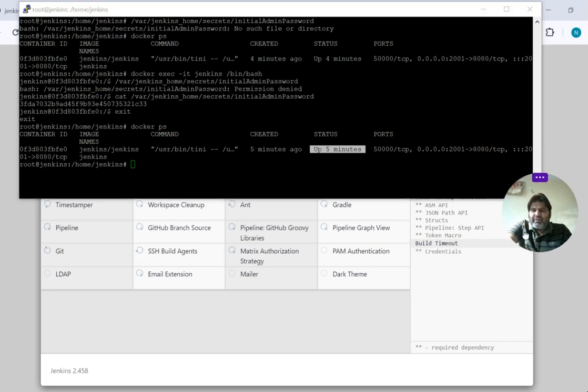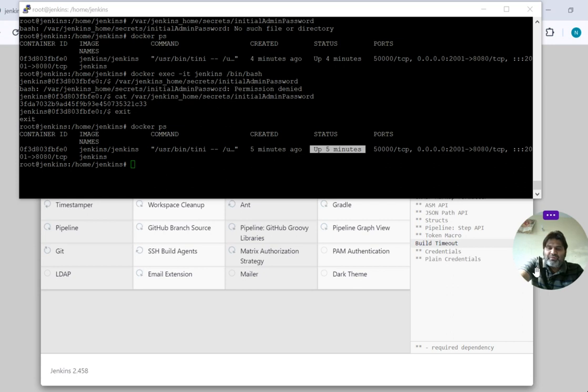Okay, let me add one more very interesting thing. Let me show you. If I stop my container, will this Jenkins be accessible? Will I be able to access this Jenkins on the web browser? Of course, never. Because once my container stops, of course the services running inside the container will be stopped.